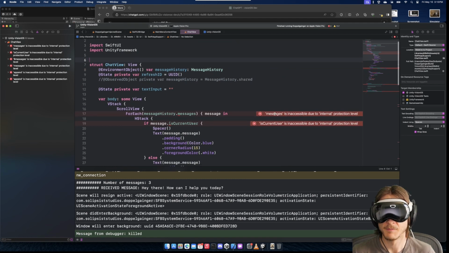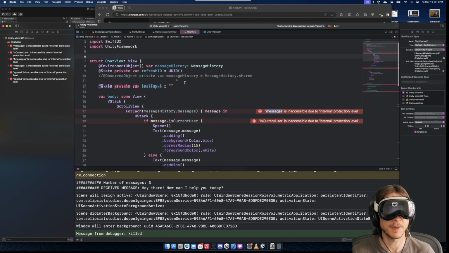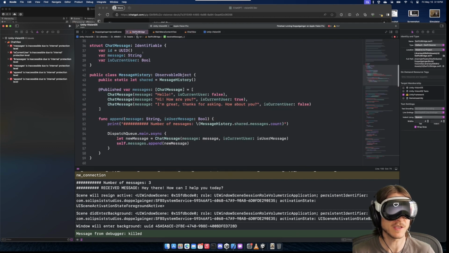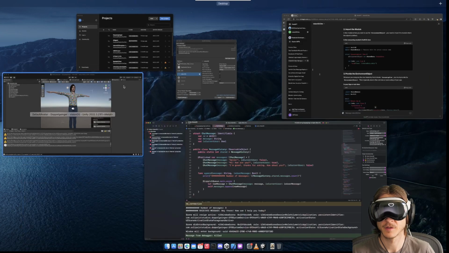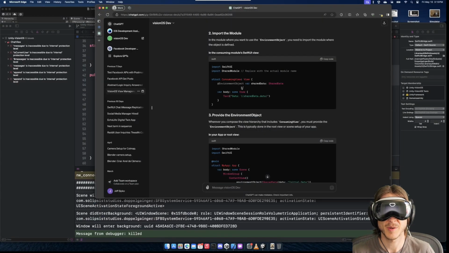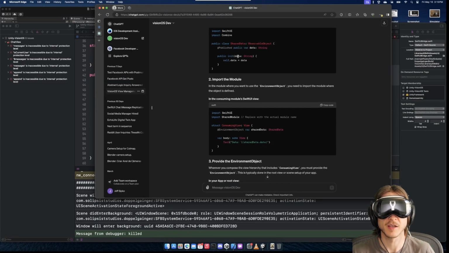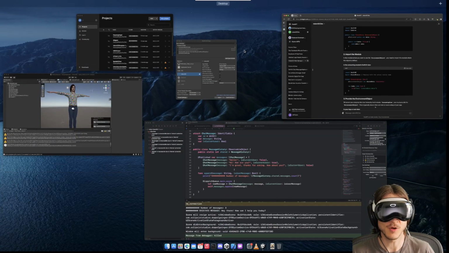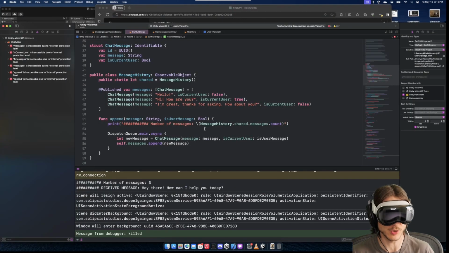Okay. Messages inaccessible due to internal protection level. So this has to be public. This might have been the issue before too. Published, it should be public. Is that how that works? How do I declare that? Let's double check. Yeah, published public var. I bet that was the issue before too. But let's just do this. Public. Great. Save it.